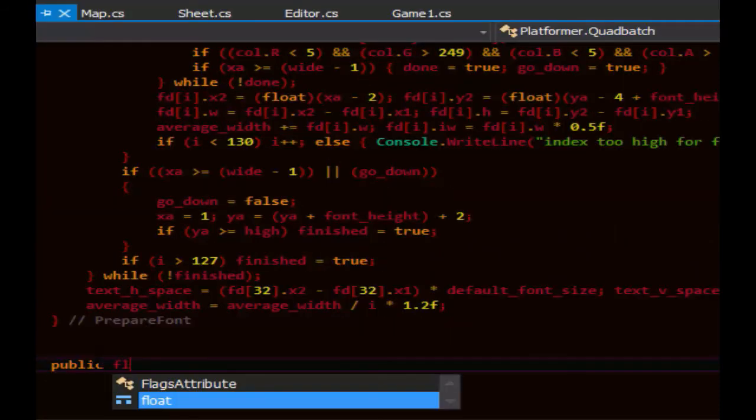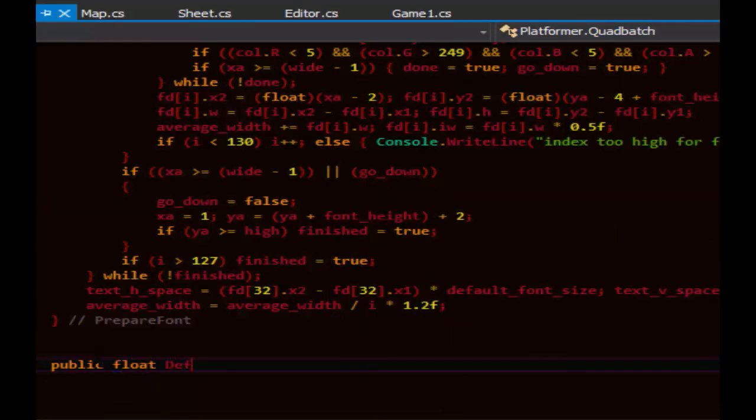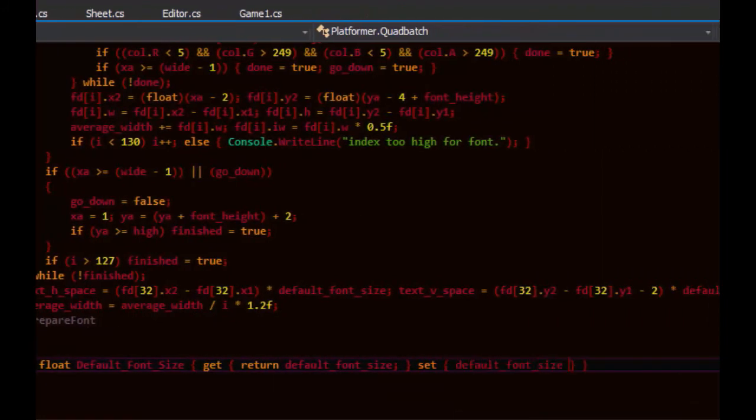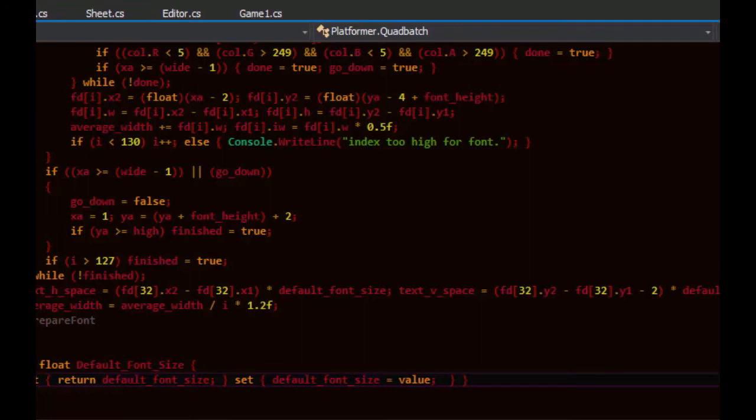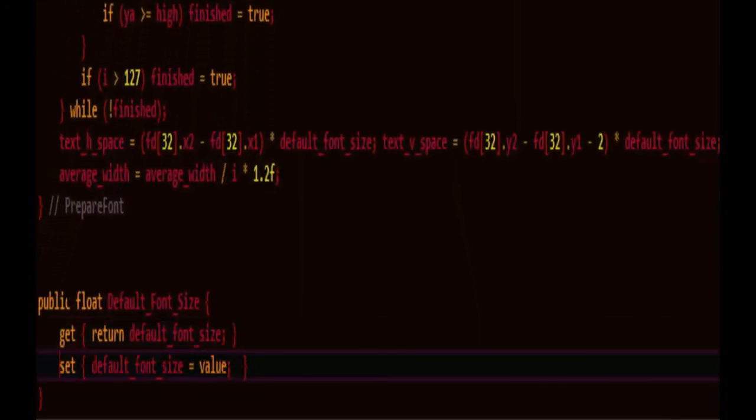Let's make a quick and easy way to change our default font size without messing up other parameters. First of all, we'll just do a simple get, and we'll create a set. Default font size is equal to value, and let's just go like this so it's not quite as confusing. And also we have to set the text horizontal spacing. Let's just copy it out of here.